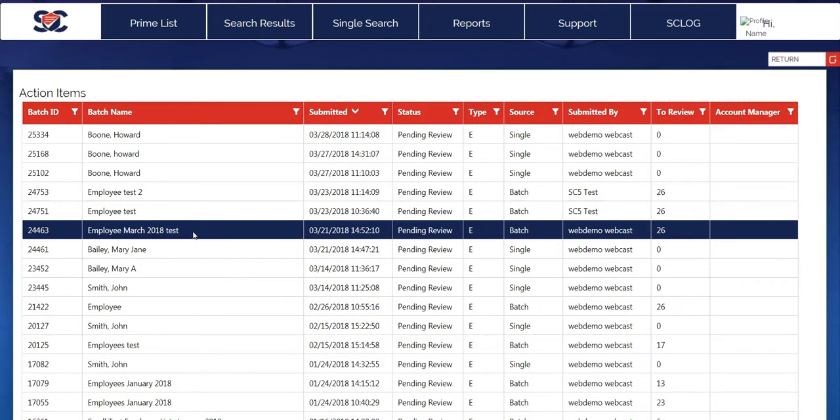Once you log on to Sanction Check, you will see your action items. This list shows all batches that are in pending review state, as well as batches that are queued or running on the Sanction Check batch processor. Remember, if your batch is queued or running, it is not ready for review.